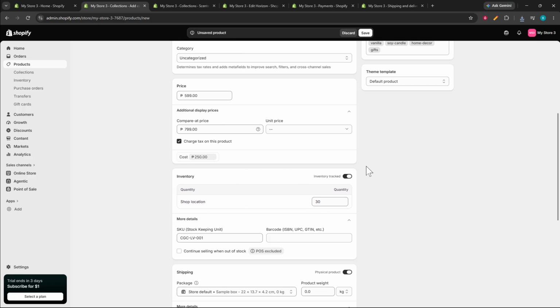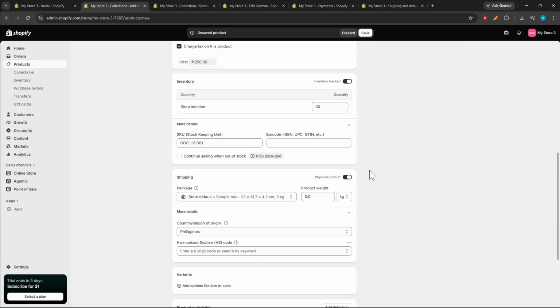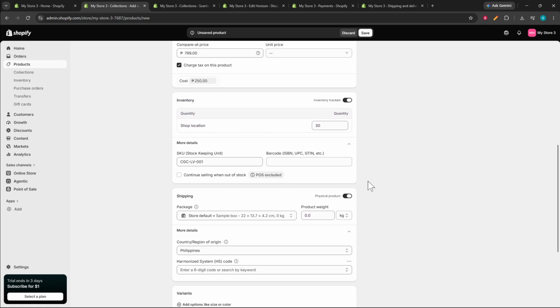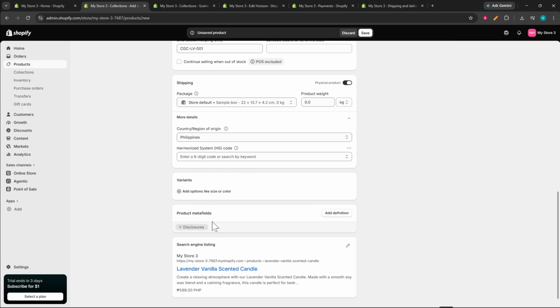If the Kindle comes in more than one size, scent, or style, add those as product options or variants so customers can choose the version they want. Once that is done, complete the rest of the product information shown on the page and click Save.